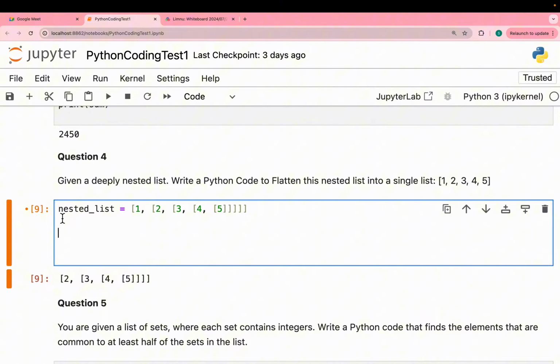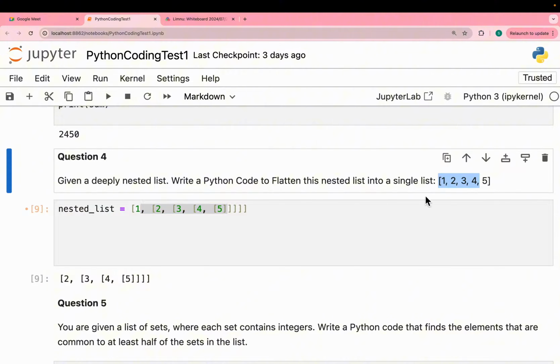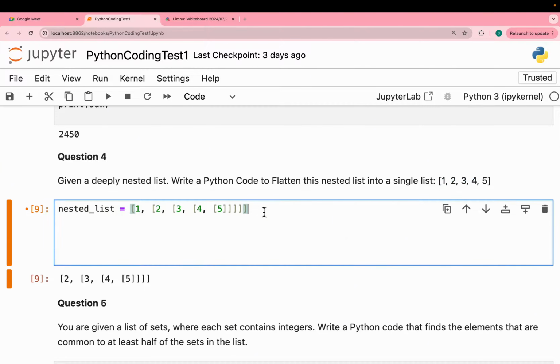So welcome to question number 4 now. The question says that given a deeply nested list, write Python code to flatten this nested list into a single list. So we have a nested list like this, and we have to flatten it to a simple list like this. Basically we have to get all the elements. If you remember, we have done a similar question where we iterated over a nested list and got access to elements. Let's try to do that first.